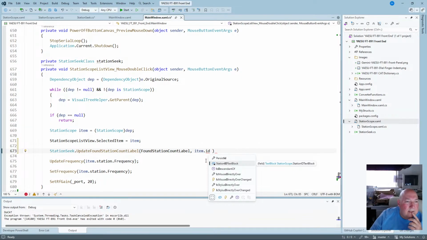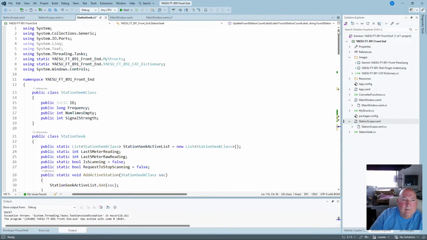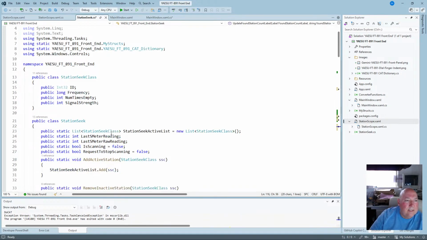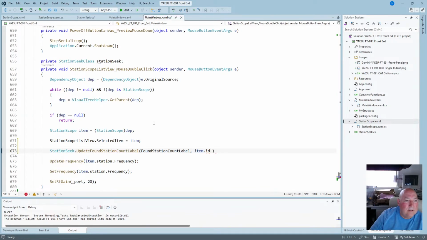Right, so we don't want the text block, but we need to extract the info from it. Now, have we got the info? Item station frequency. We should have. Should be there somewhere. ID, yeah. Oh, seek class. So we've got the seek class, but we're not get. Oh, there's a station seek class. Station seek. We're not using that then. Oh, there it is.